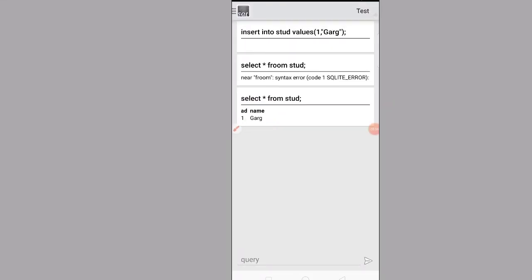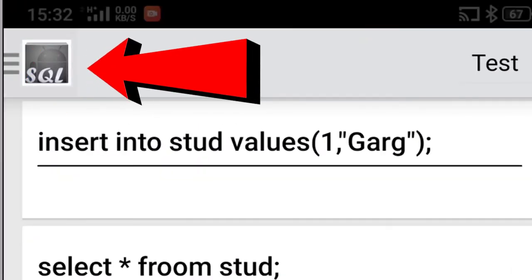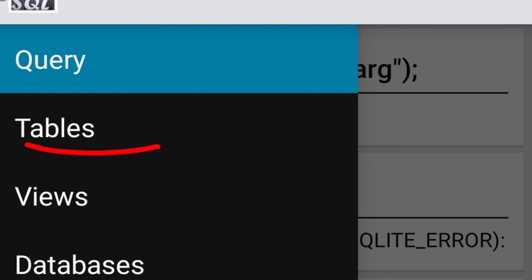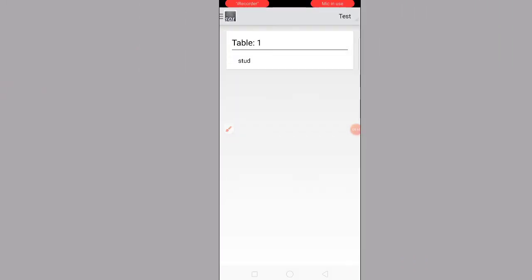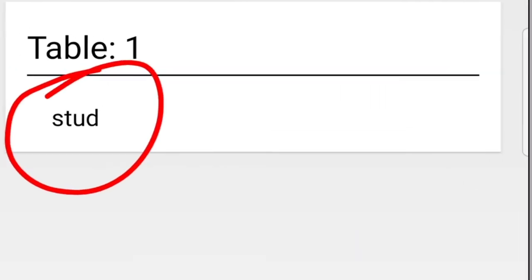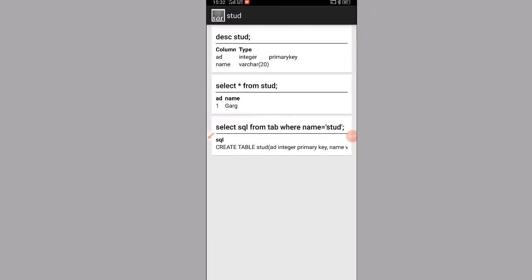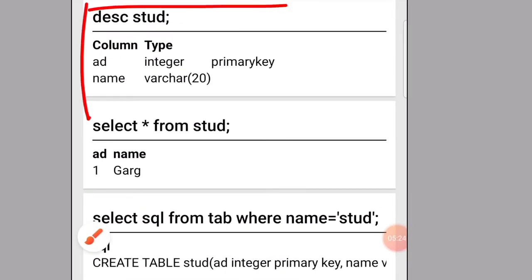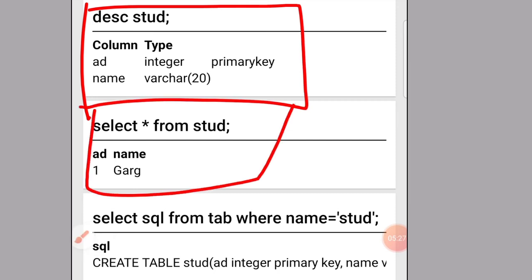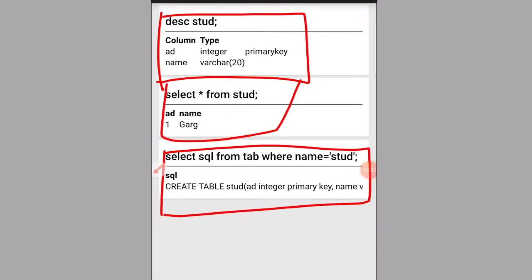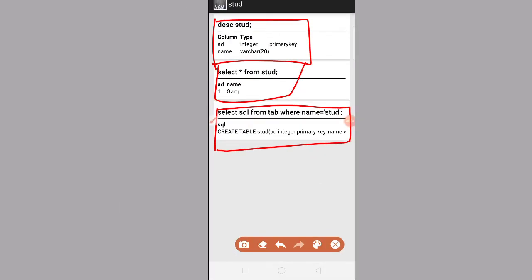You can also see the table by tapping on here, and after clicking on this, you will click on tables, and after clicking on this, whenever it shows you the list of tables, you can click on this student option to see all the details of the student table. I am clicking on this, so it is showing me first the structure of the table, then the records of the table, and then the create table command which I have used for creating the table. So in this way records are inserted and viewed in the table.